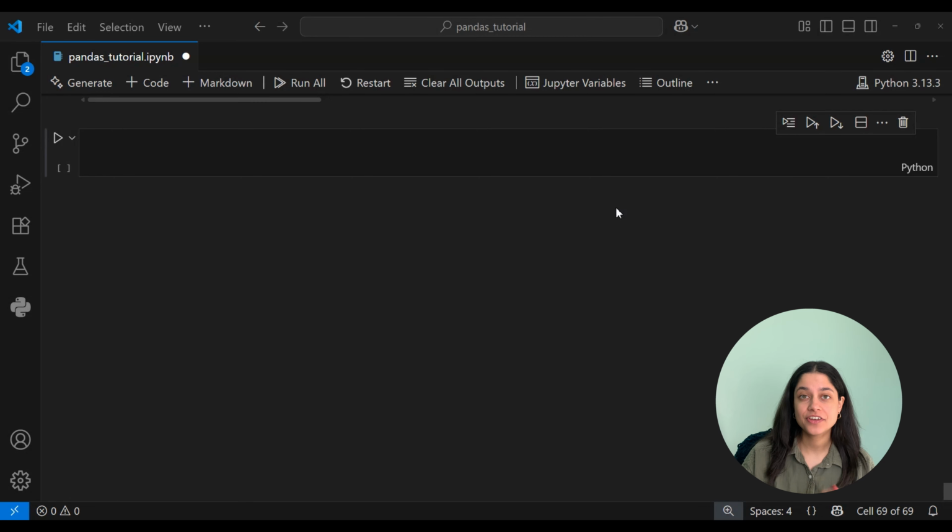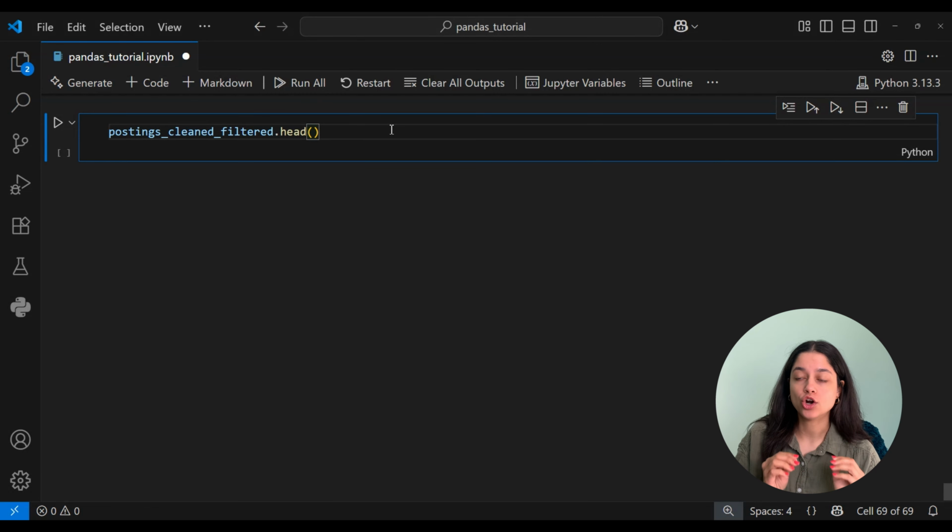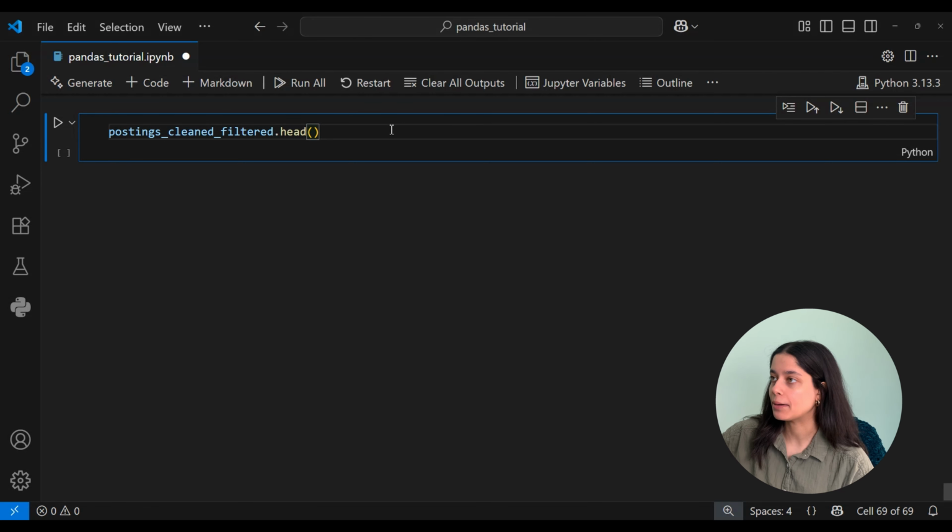Hey everyone, in today's video we are learning about advanced pandas concepts like apply, merge, and group by through a real-world example in under 30 minutes. So here's a quick 30-second overview of our dataset and our problem statement.